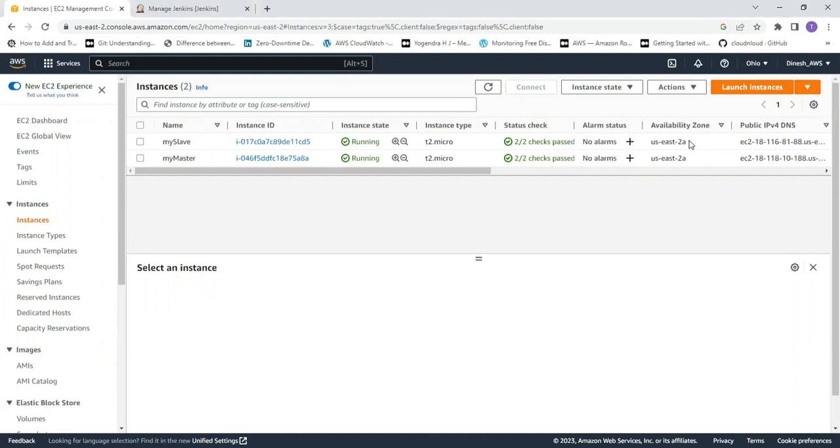So coming back to our main point, which is establishing a master-slave architecture. For that, we have created two EC2 instances. The prerequisite for our master-slave architecture to run smoothly is you need to install Java on both master and slave. And on master, you would be installing Jenkins. Once Jenkins is installed, you will then establish the SSH connection between master and slave.